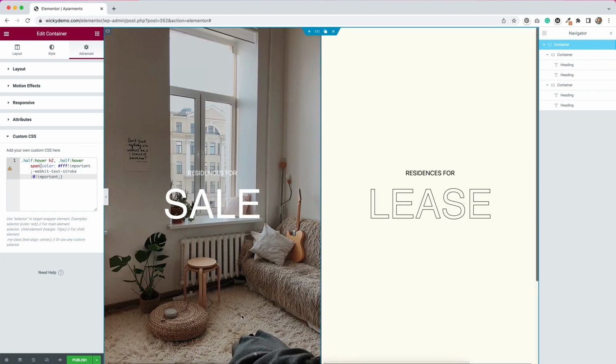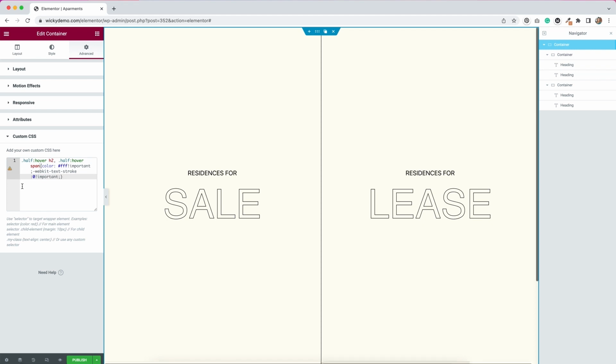Let me just explain what's happening here. So this custom CSS, which I will put in the description down below so you can just copy and paste it if you are attempting to try this on your own site, is saying to change the color of the H2, which is what says sale and lease, and the color of the span. So that is what says residence for on both sides. It's saying to change the color and then to change the WebKit text stroke to 0. So basically remove the stroke on hover.